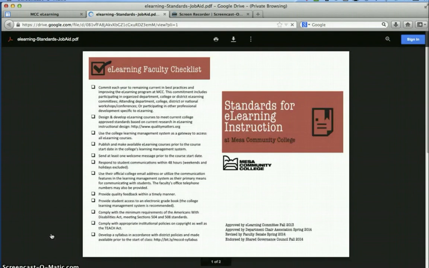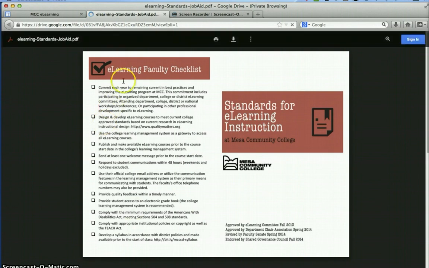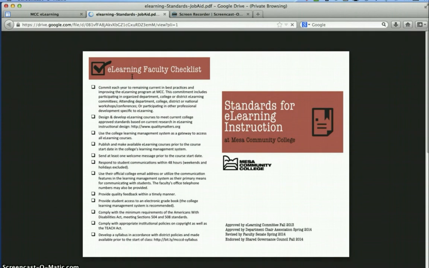And this is what I call the job aid. So if you print this off, it will be on an 8.5 by 11. If you do it double-sided, it's a booklet. You just fold it in half. So really what I wanted to point out was right here on the left-hand side, you have what we've talked about or referred to as the faculty checklist. So these are just things to keep in mind as an e-learning faculty member and to help guide you in what students are expecting and what the national standards are for e-learning.